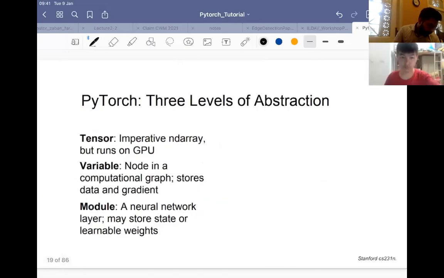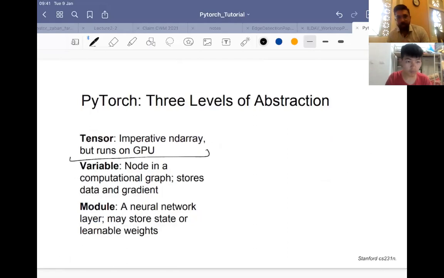So let's look at PyTorch. PyTorch has three levels of abstraction. Abstraction, you can think of as the way of writing code, or the way of writing your functions or your modules. The simplest one is the tensor. Just think of it as NumPy code, but with the added functionality that you can run it on GPU.